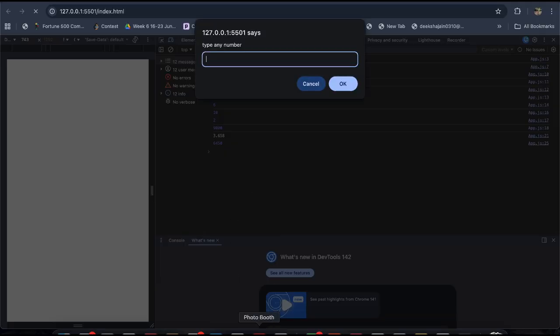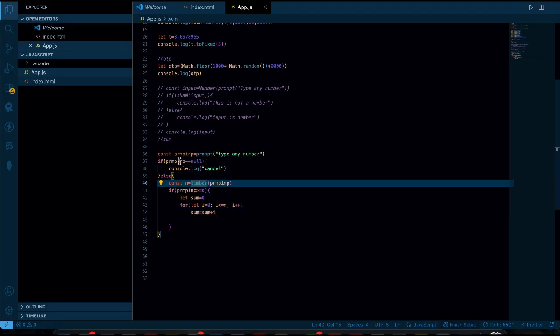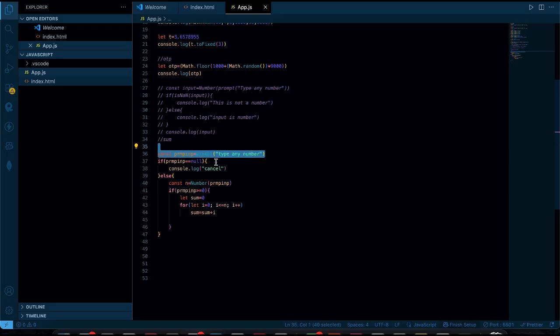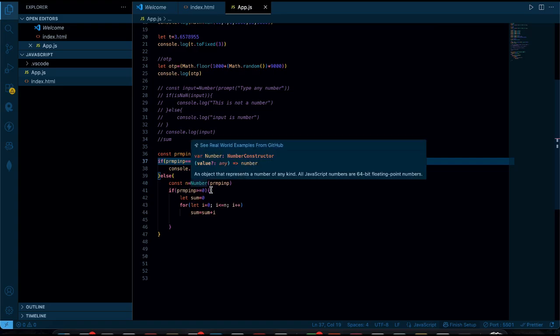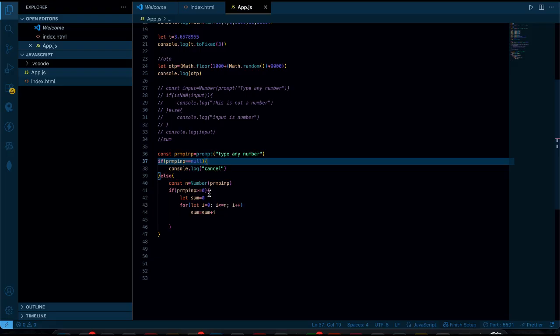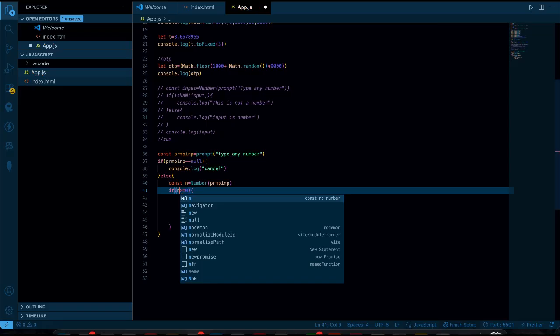So what it will do, see here: firstly the user will make an input, then it will check. If the value is null, it will cancel. In the else condition, it will check whether the user has given the value in number format or string format. If it's a number, then it will go for this. It will check that the prompt should be greater than or equal to 0. It should not be the prompt, it should be n. Okay, now this is correct.